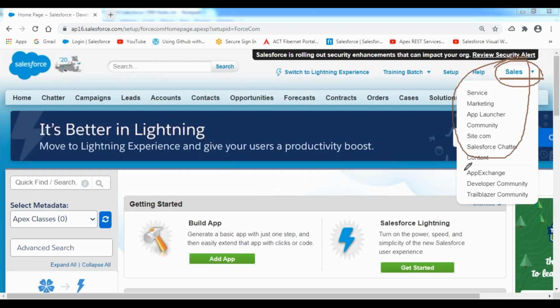For that, we use a cloud space called App Exchange. Like your Play Store or App Store, Salesforce provides a cloud space called App Exchange. This cloud space contains thousands of Salesforce applications which have been built upon the Salesforce platform. By using the Salesforce platform, they have developed these applications. Now, how can we see these applications? Let me explain. Just click on this App Exchange.